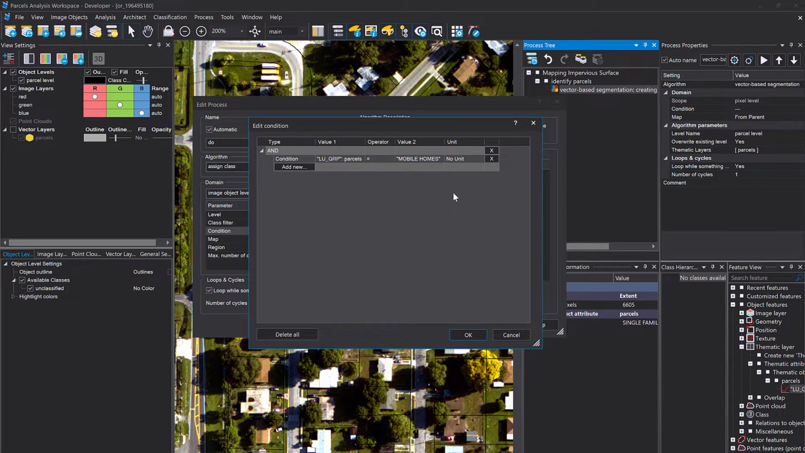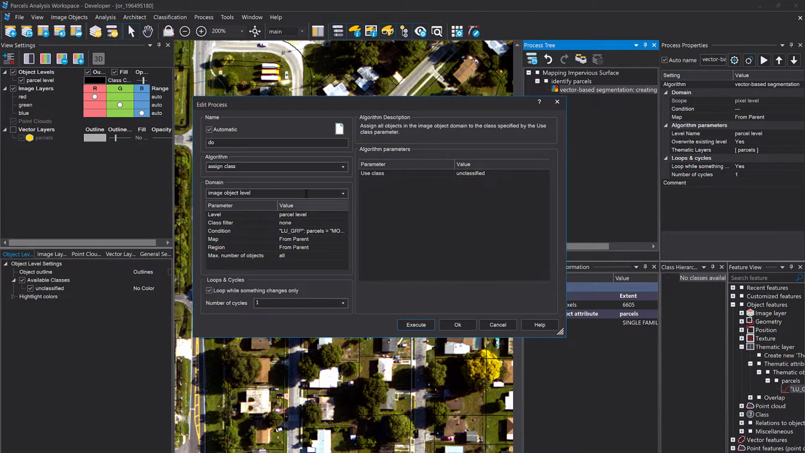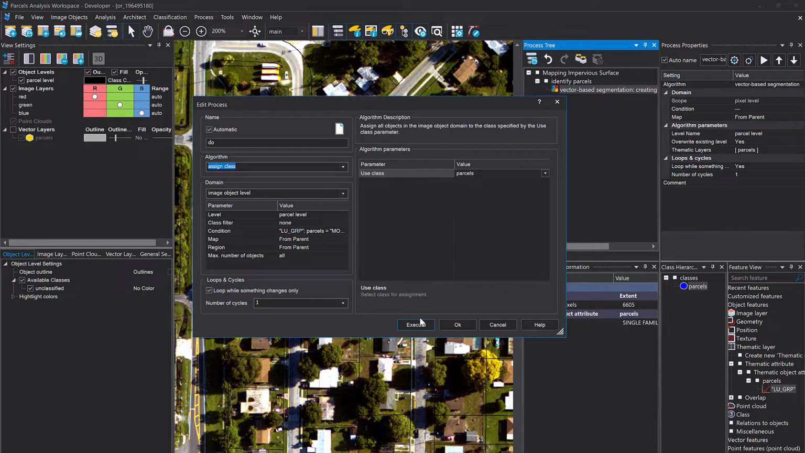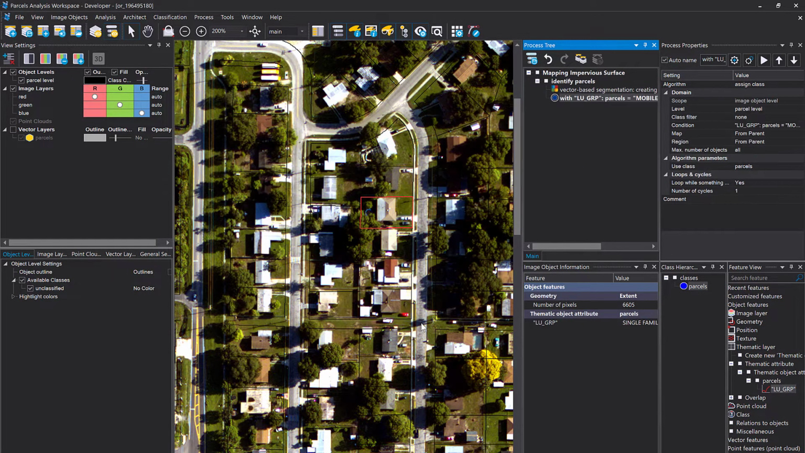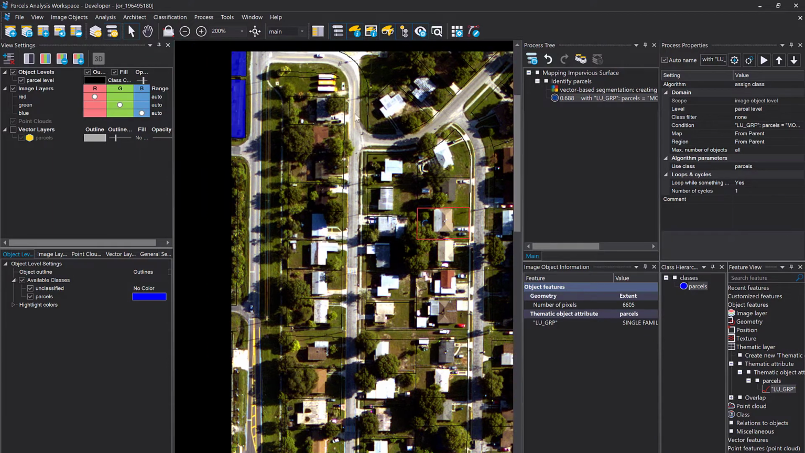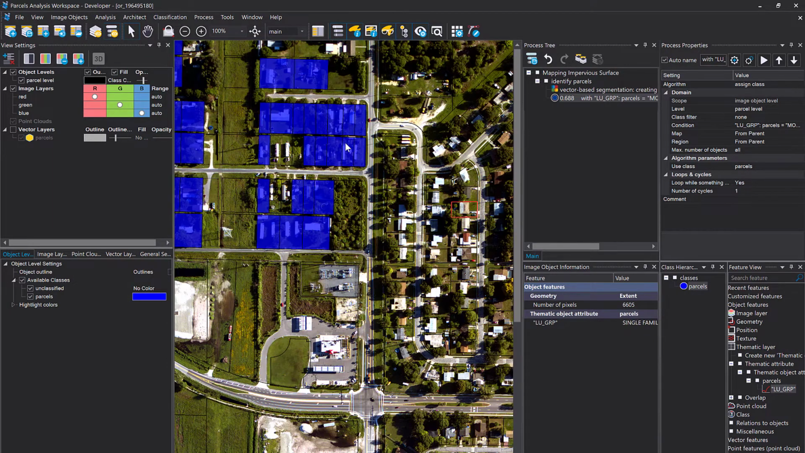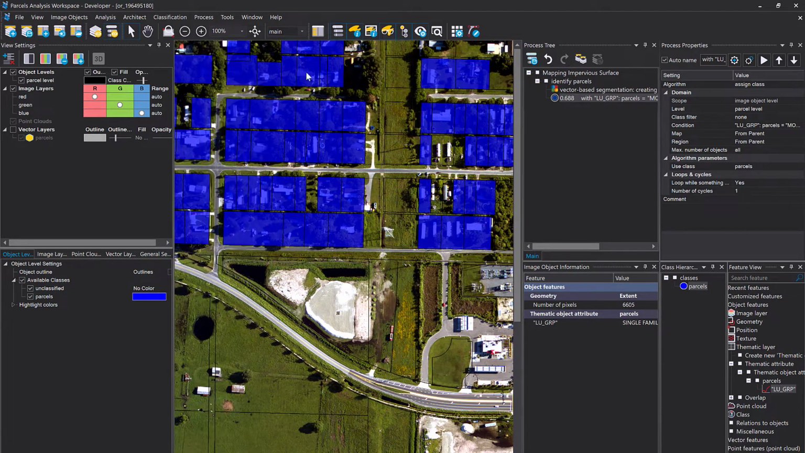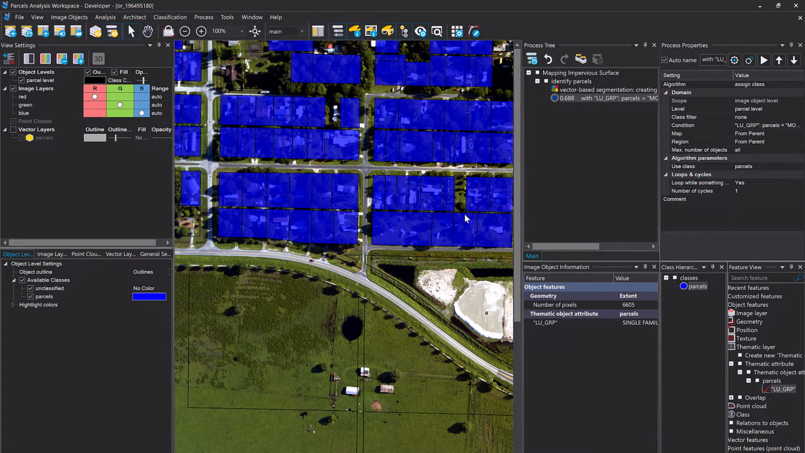So mobile homes, okay. And if this is true, so if it has this attribute, put it into the class Parcels. I'm simply going to type it in here, click somewhere, and then I can define the color, blue, and I'm going to execute it now. So it's looking into the attribute table, and if the entry in this column is mobile homes, going to classify it into that class. And we are classifying image objects, so not the vector. Okay, so that looks good.